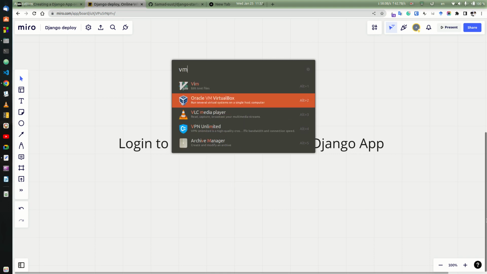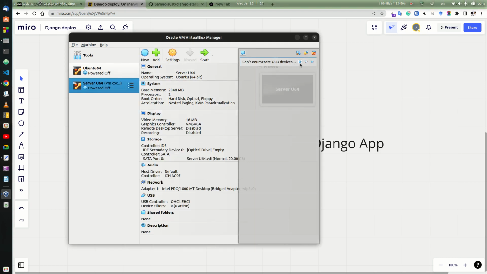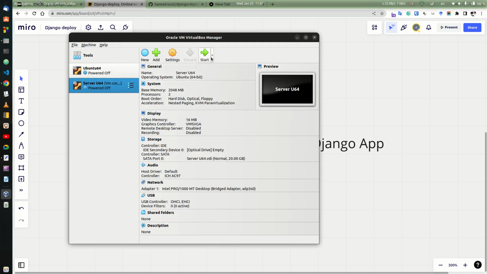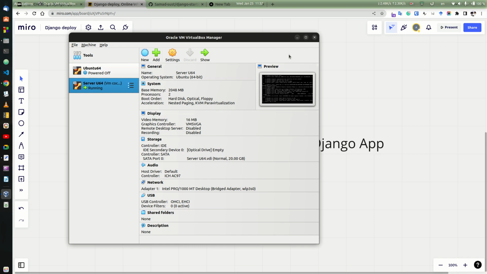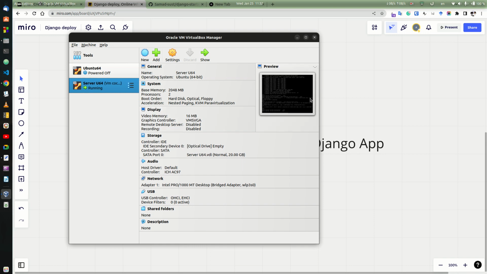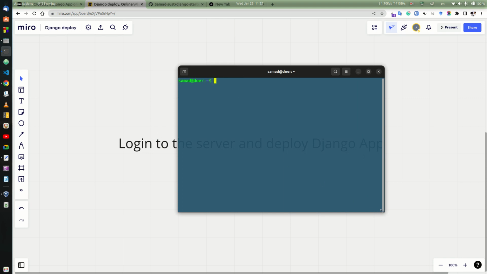What I am using here as a server is a virtual server in Oracle virtual machine. So I'll start my server headlessly. This is an Ubuntu server, Ubuntu 22.04. My machine has been started, and I'll give some time for the server to come up and running, and I'll log into the server using my terminal.